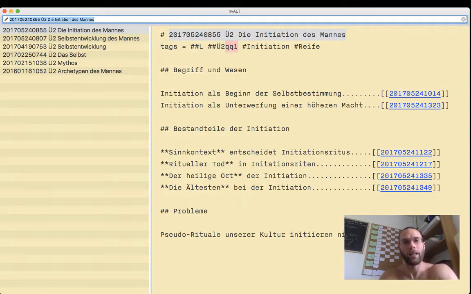So we have here, I translated for you, the initiation of the man, the self-development of man. You see, it's kind of a category system that forms naturally out of the structure notes department of the archive. This is now postponed. Let's concentrate on other stuff. The self, the myth, and archetypes of the man. Why is it mostly of man? Because it's about the archetypical psyche, or the collective unconsciousness of the psyche of the man.